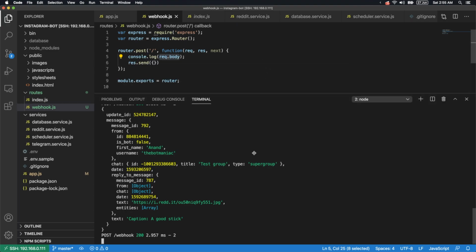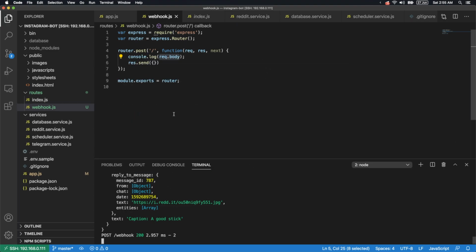Now there are a couple of things that I need to do. I need to process this message and then create an object that is postable to Instagram. I'm not sure if postable is a word or not. Tell me in comments whether this is a word or not, but let's try to process this.